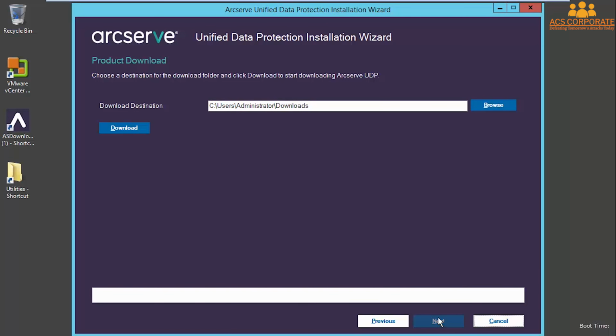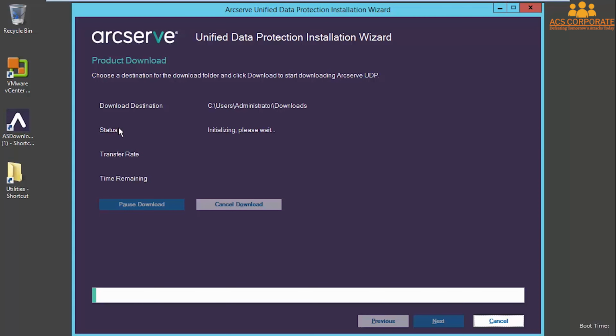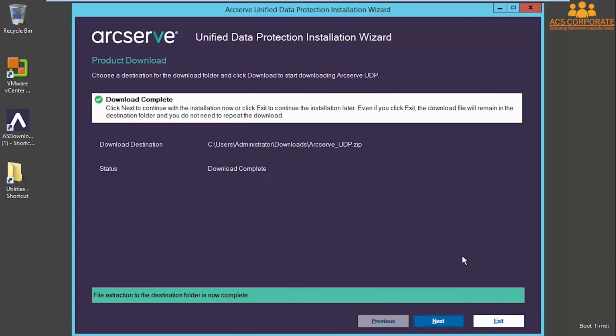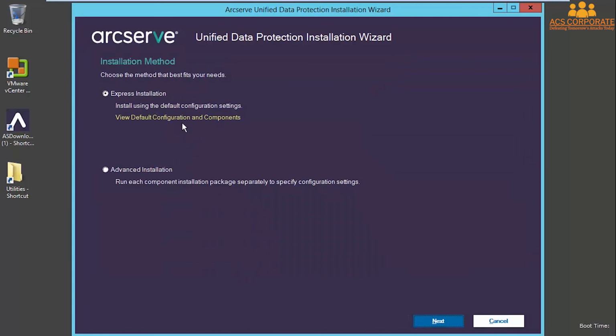We will choose our download destination. Select to download, and it will go ahead and download the UDP product. Now that the download is completed, we'll go ahead and select Next. Choose to do an express installation or an advanced installation. Let's go ahead and look at an advanced installation.